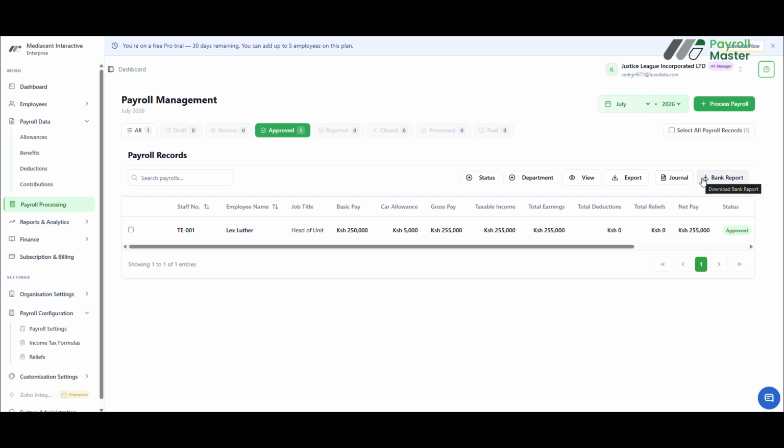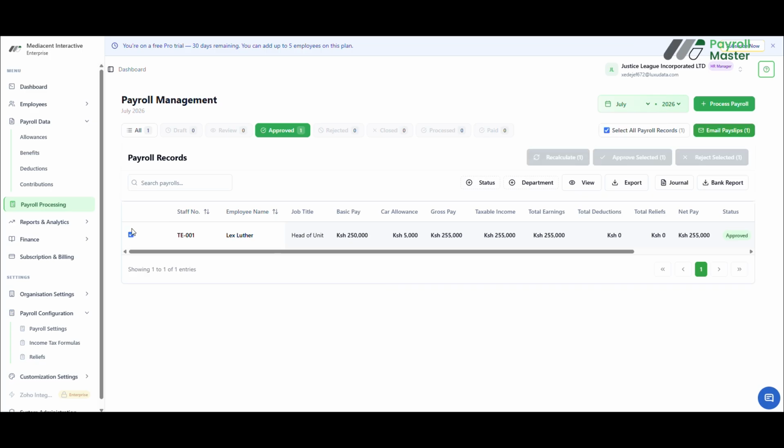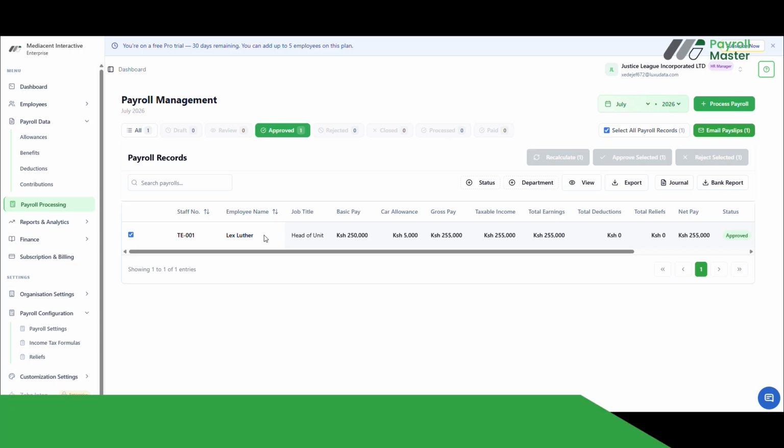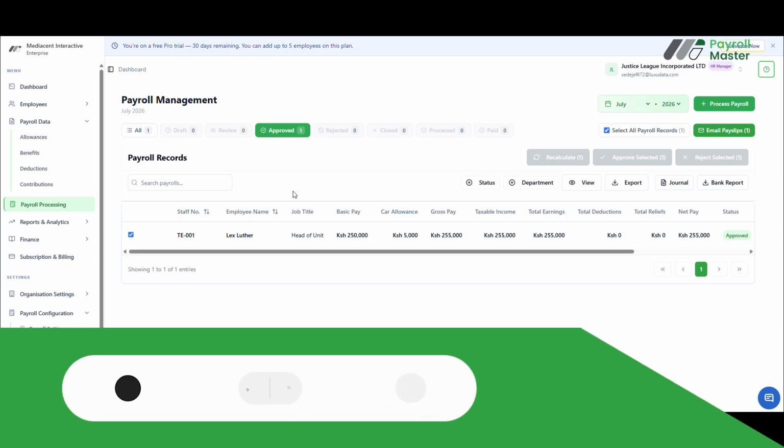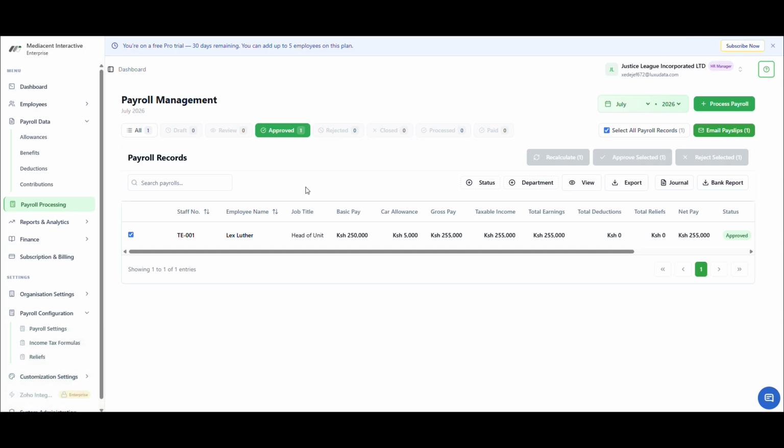I can also choose to email the payslips directly to the employee, attached with the email that you've set up on the employee profile. The email that gets sent out is an encrypted email with the employee's ID as the password. All right, that's how you process payroll. Thank you for your time.